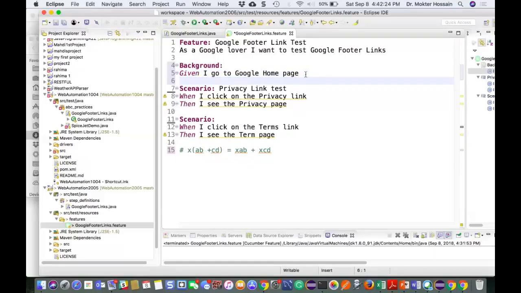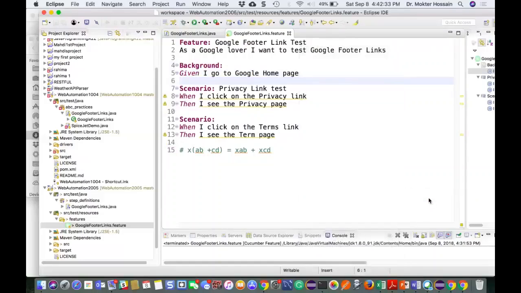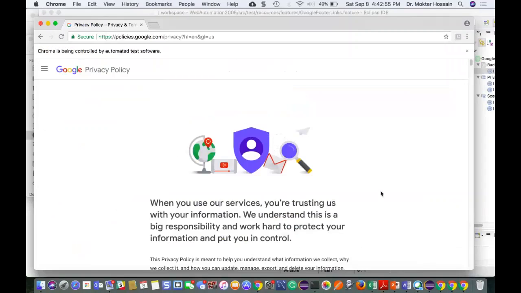Okay, so now if we run this as a Cucumber feature, then whatever we have implemented in our code will be executed. But look, we do not have any main method here. Actually, our code is running from this one.